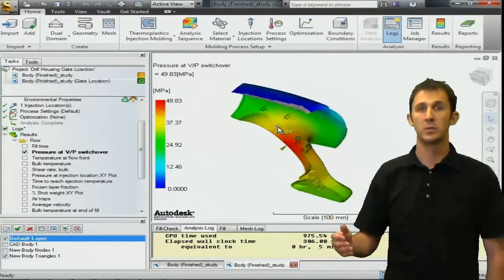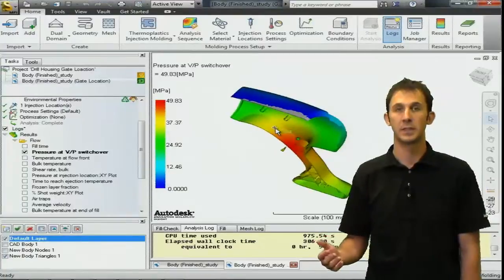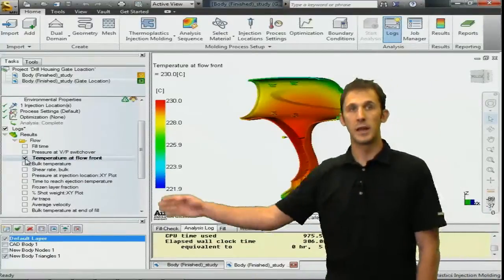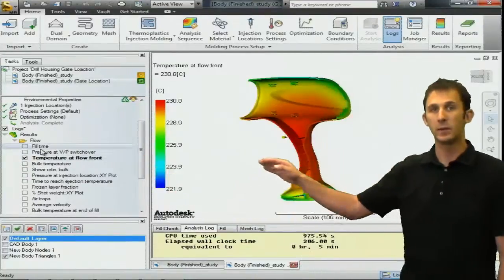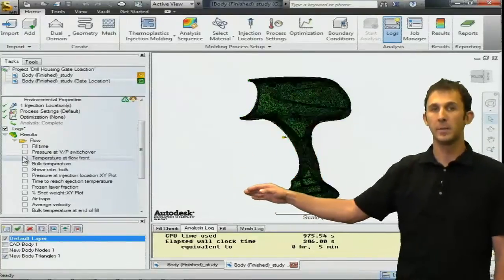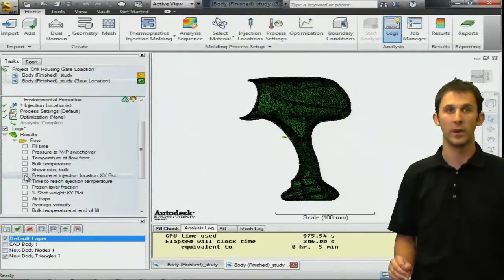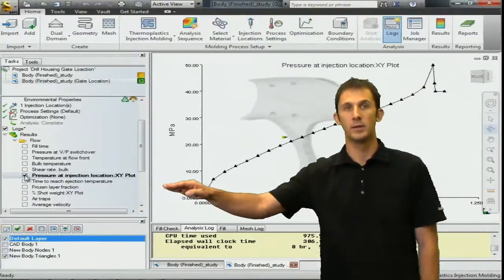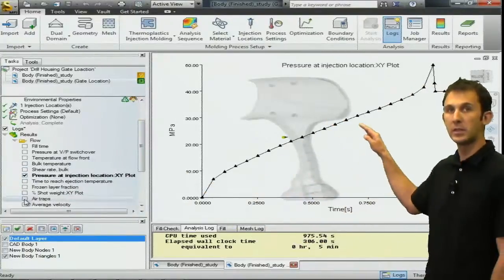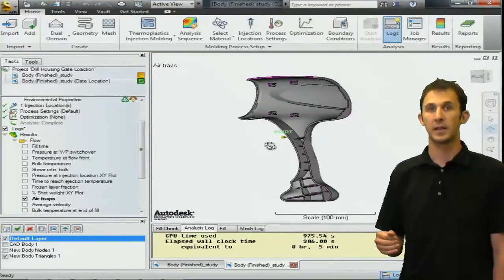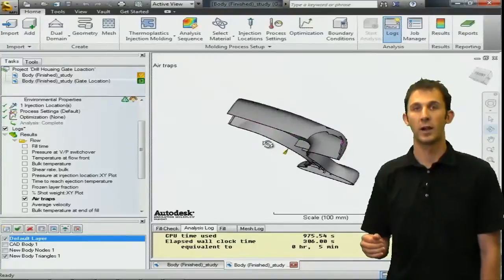Looking at pressure at VP switchover, again, switching from velocity to pressure during the filling process, we want to make sure that this is within the specifications of what our machines can handle. Switching now to temperature at flow front, we can see that we have our initial melt temperature at our injection location, and then we look at how the temperature cools as it moves away from the injection location. Next, we'll pick our plot for pressure, and we can see how the pressure changes during our filling time. Again, we check against our machine requirements.